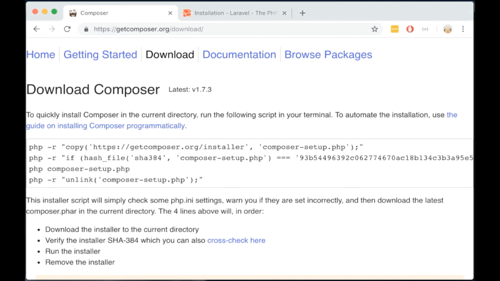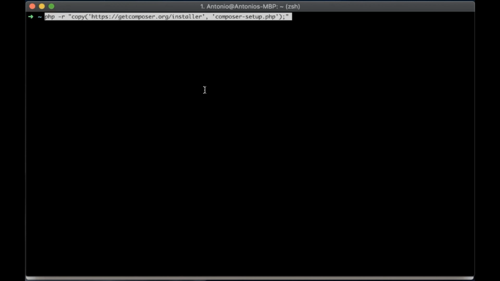Before installing Laravel, we need to install Composer. Composer is a package manager just like npm, but for PHP modules. Go to getcomposer.org/download and you will see the download instructions. Let's copy each line and paste it to the terminal. The first line will download the Composer installer as a PHP file.